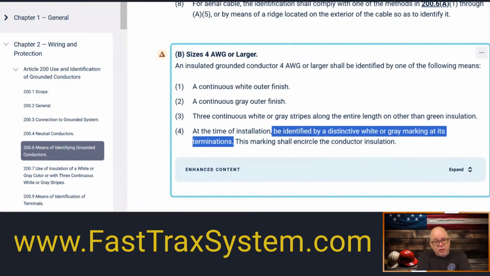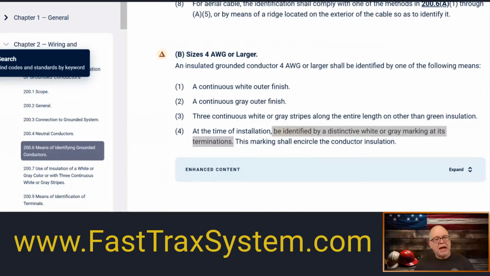Okay, so this brings me to another interesting topic. And again, it's installer specific if that's what you want to do. But I see a lot of people that literally will wrap that entire conductor with white tape all the way down as it comes out of the raceway or whatever it's in. I've seen them do that. You don't have to do that. Notice it says identified by distinctive white or gray marking at its termination, not the entire conductor. Now, if that's what you want to do and you want to wrap it all the way around, that's fine. I'm just saying you're not required to.